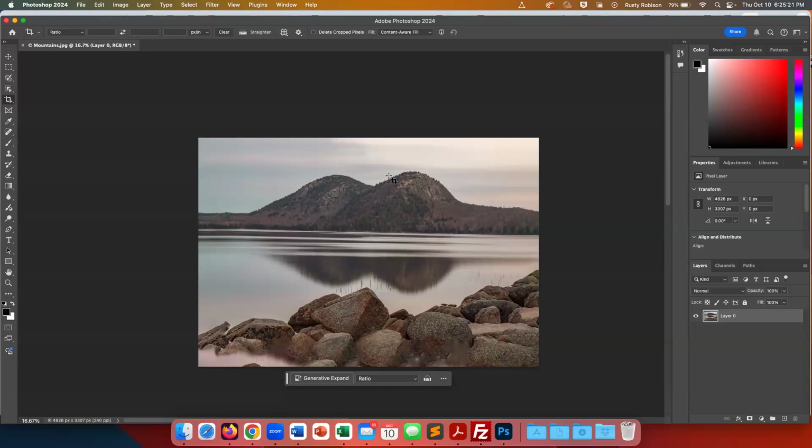But it's not bad. The other thing you can do with the crop tool is straighten an image. So if you notice in this photograph, the horizon line is a little tilted.